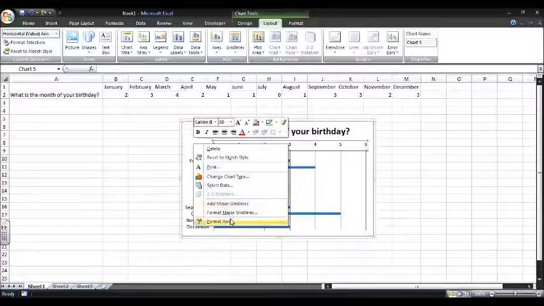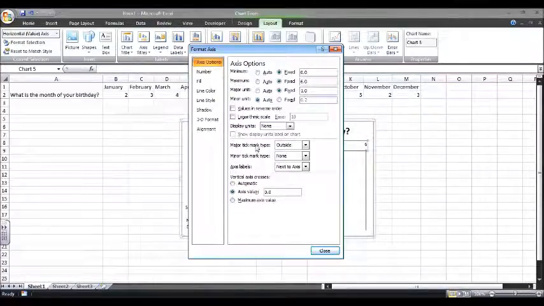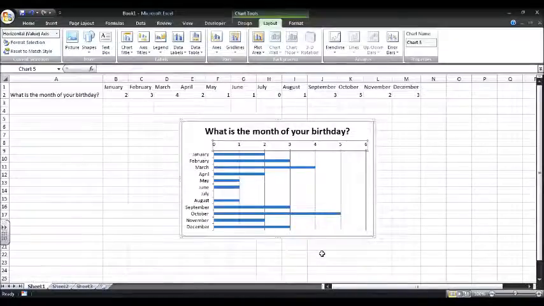I deleted the key because we only have one option. It's how many people have birthdays in this month. So a key wasn't really necessary, and it allowed the graph to use more of that area. So there you have it. There's a different type of graph that you might be able to model your information with.